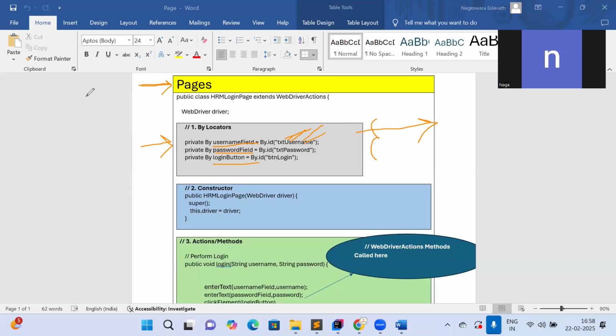So we are segregating as a framework for maintainability, readability, and usability. So why do we create a framework? These are the key points. Maintainability should be easy, readability should be easy. So now this first section, everybody clear, right? What is the first section in the pages? Pages first section is locators.